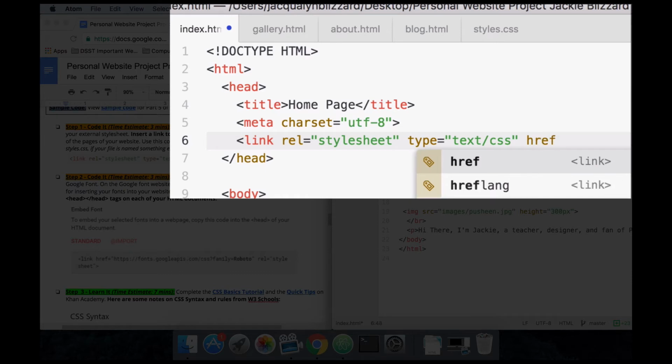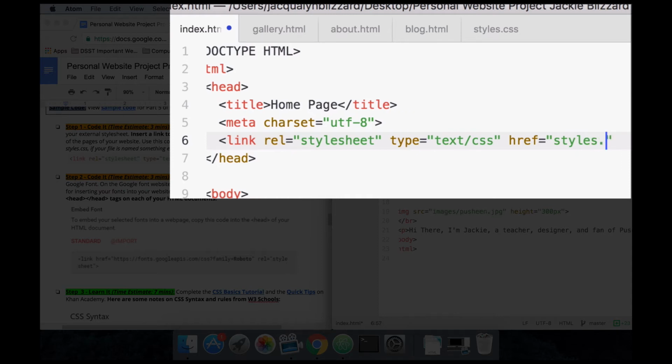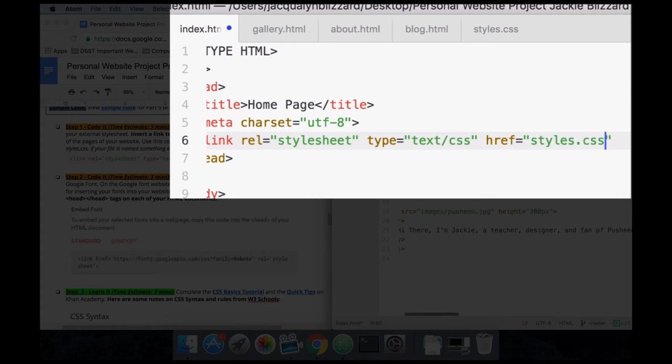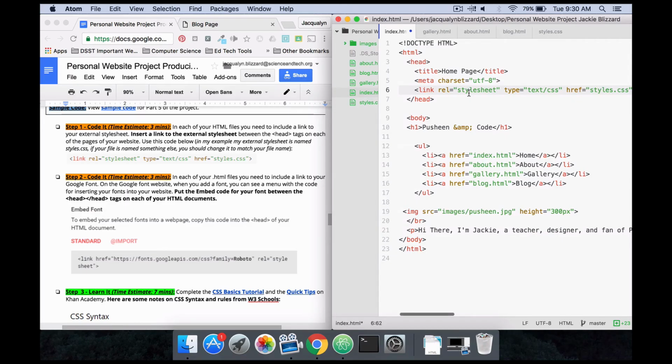Now this is where we let the browser know where to find the style sheet. For us it's inside our project folder, in the same folder as these other files, so we don't need to tell it which folder to go into, but we do need to give it the file name, which is styles.css. If you named your CSS file something else, then you're going to change this to match the name of your file, but mine is styles.css. I want to save that.